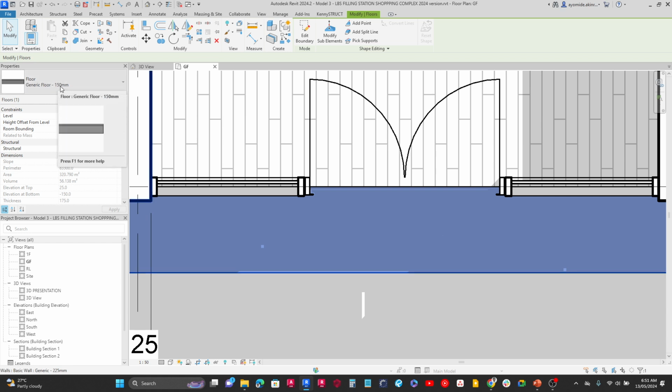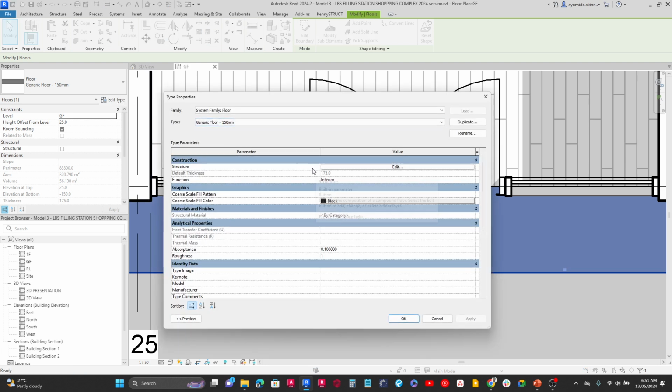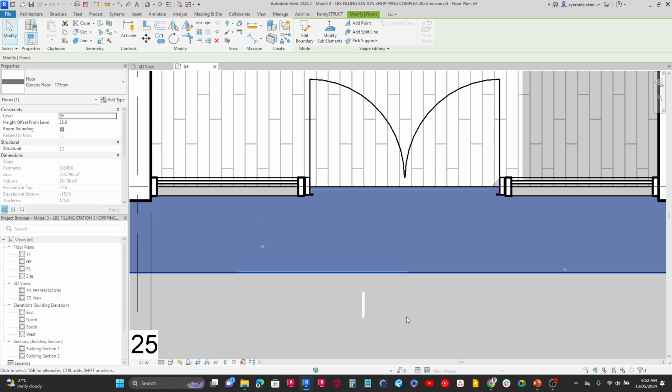We see here that this floor has a thickness of 150 mm, but like I said before, we can never be too sure. So I'm going to click on edit type. I can see here that the actual thickness of the floor is 175 mm. So this is an example of a case where the name does not actually reflect the actual thickness of the floor. So in this case, I am going to rename this here to 175. Right now it is set to generic floor 150. So I'm going to change this here to 175 and then click OK. When I'm done, I click OK as well.